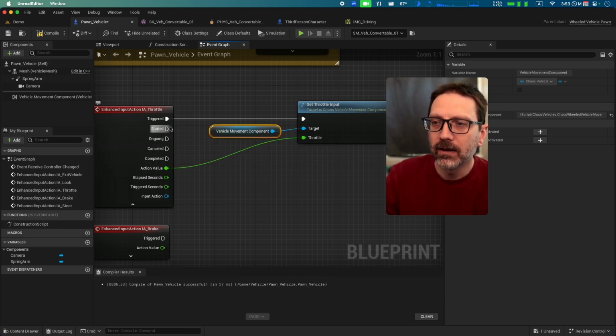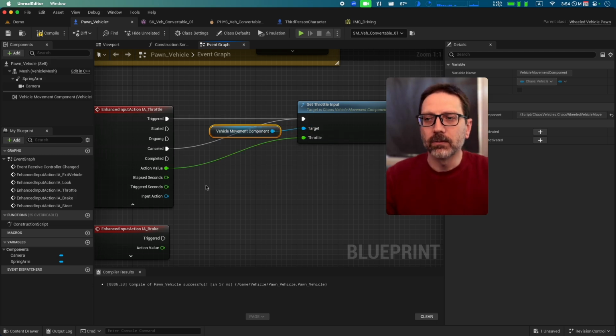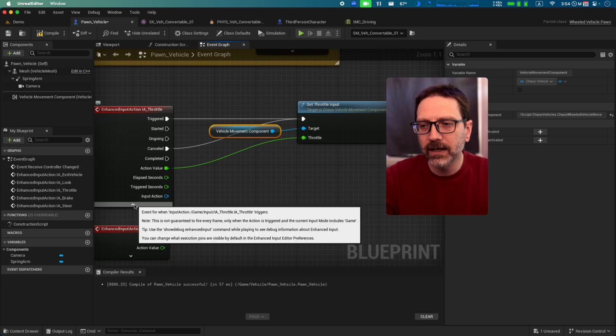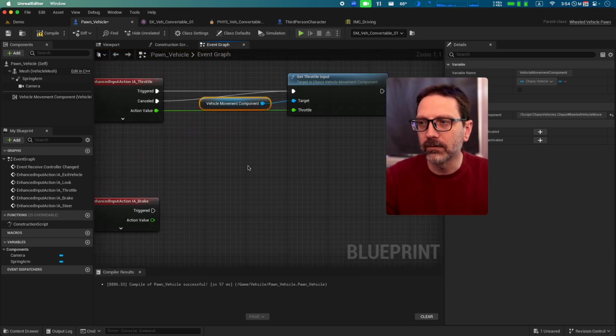Then we don't want it just after the trigger, but we also want to do it when you cancel. So that way when you let go of the throttle, the car doesn't just keep going. So we want to make sure that it has both triggered and canceled, otherwise the input is going to keep getting triggered over and over again.